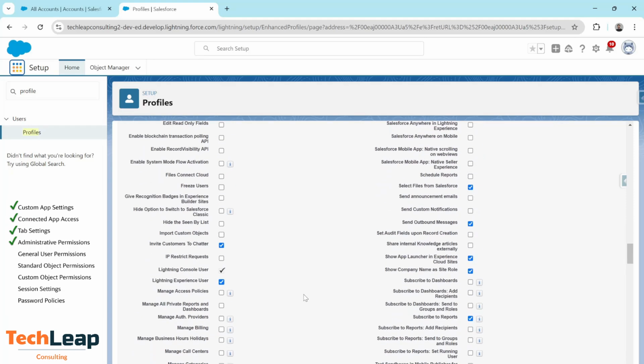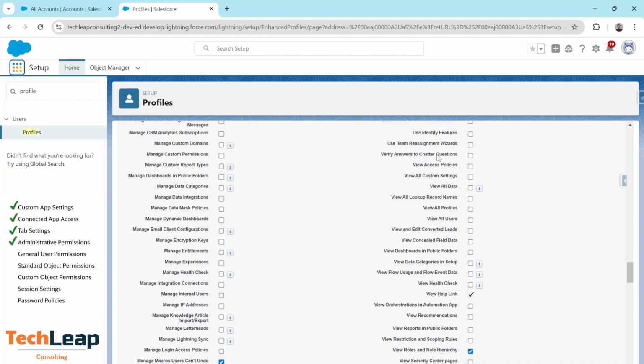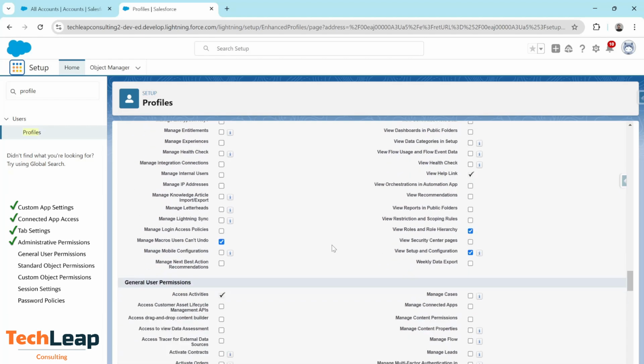So there are over 100 permissions here, so you can go through them. You can decide which ones you want to assign, which ones you don't, but just so you know, the ones that are already assigned are enough for the user to at least be able to use Salesforce effectively.